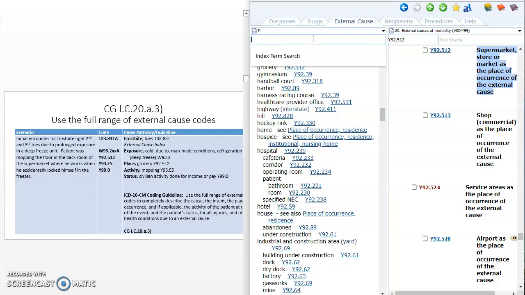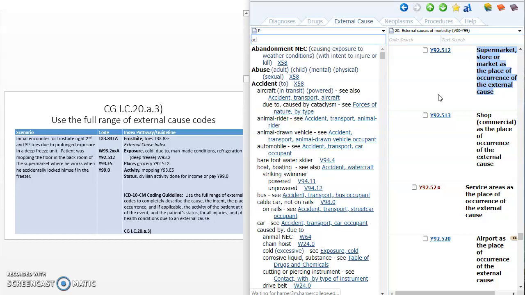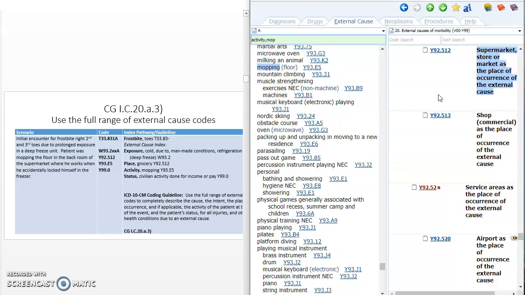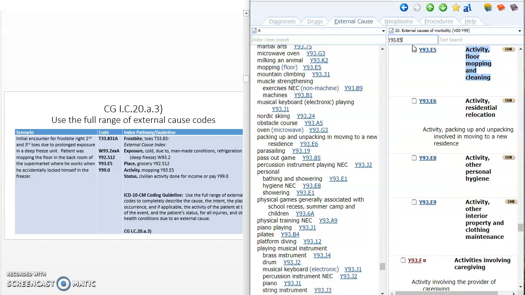The next thing we want to do is indicate that at the time of the injury he was mopping. So that will require us to use the main term activity and then mop, or mopping. And we come up with Y93.E5. Checking the tabular again, we see that that's a complete code.